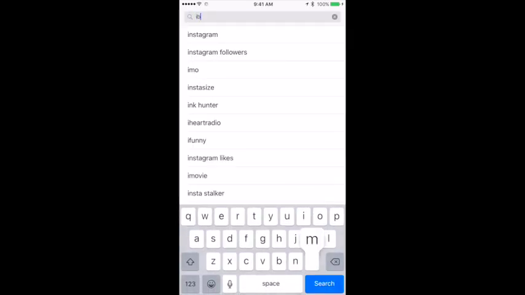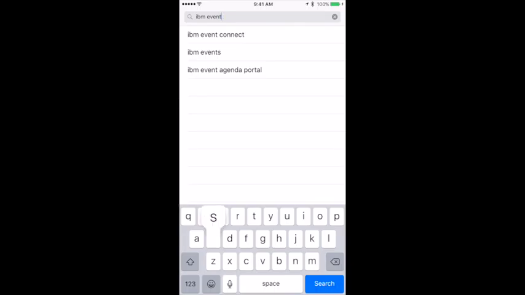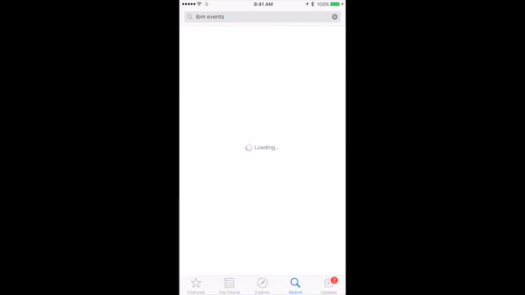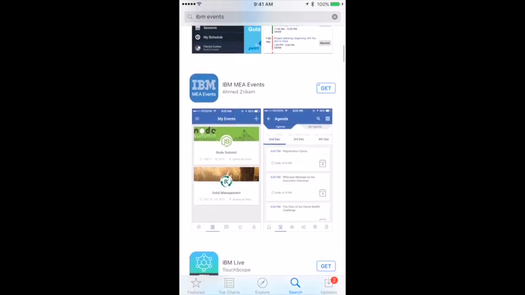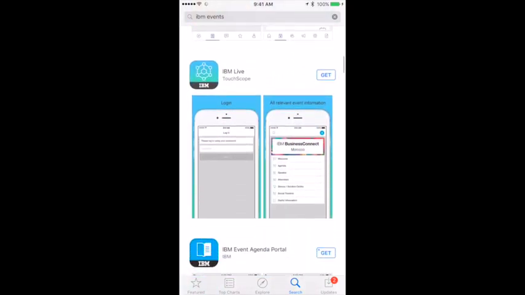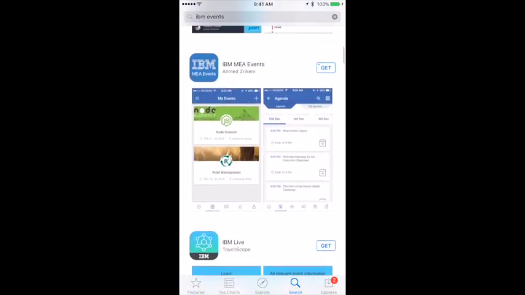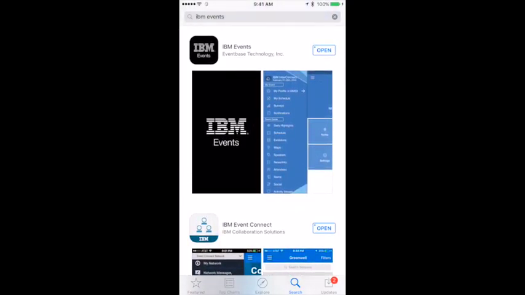We're going to start by downloading the app itself, and to do that you're going to go to your device's app store and search for IBM Events directly within your app store itself. When you search, it's going to pull up a list of different events. IBM Events, the black icon with the 8 bar, should appear up front. Note that it is not IBM Event Connect, IBM MEA Events, IBM Live by TouchScope, or the Event Agenda Portal. It should be the first one for you, but if it is not, you're looking for IBM Events.